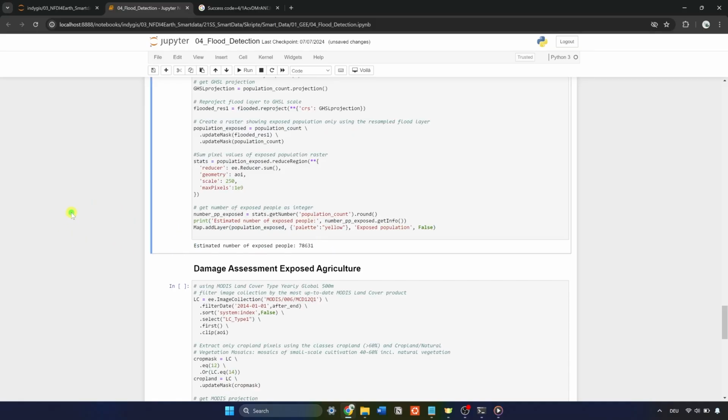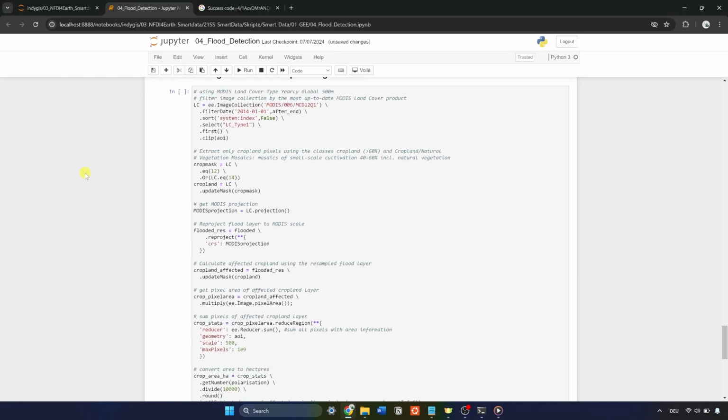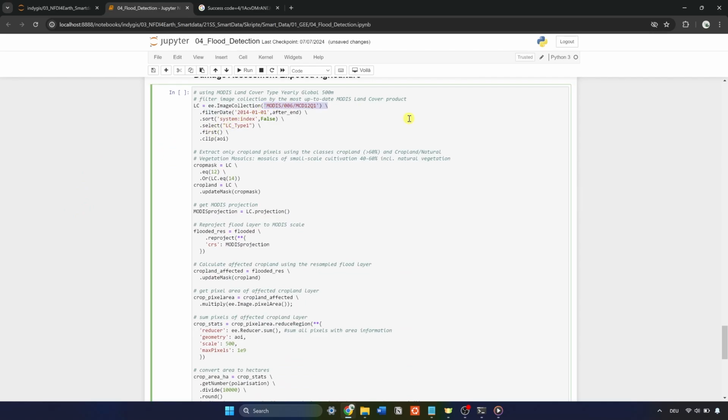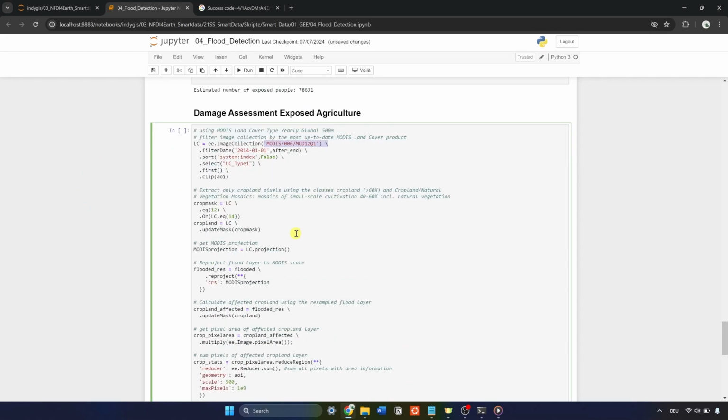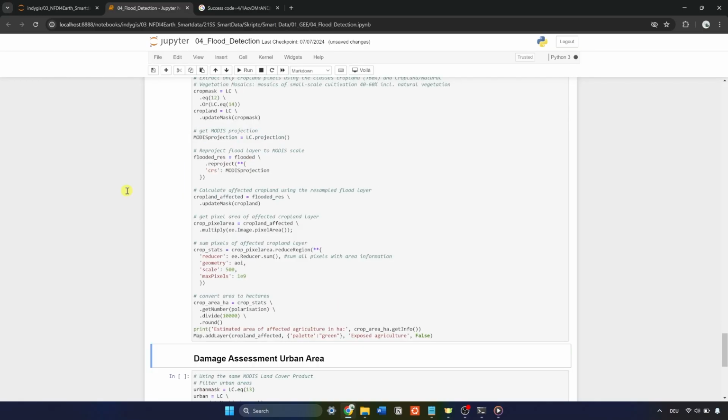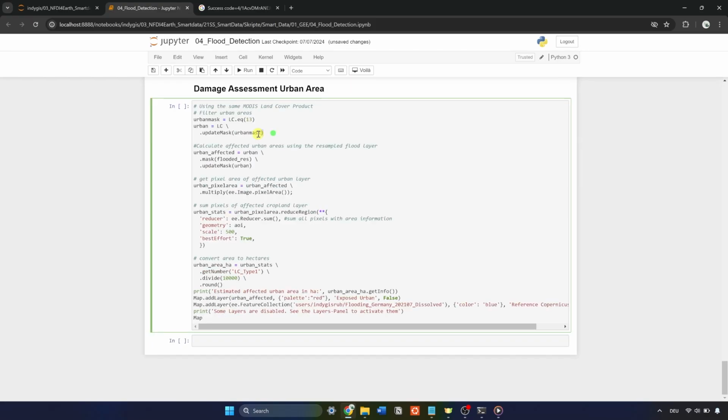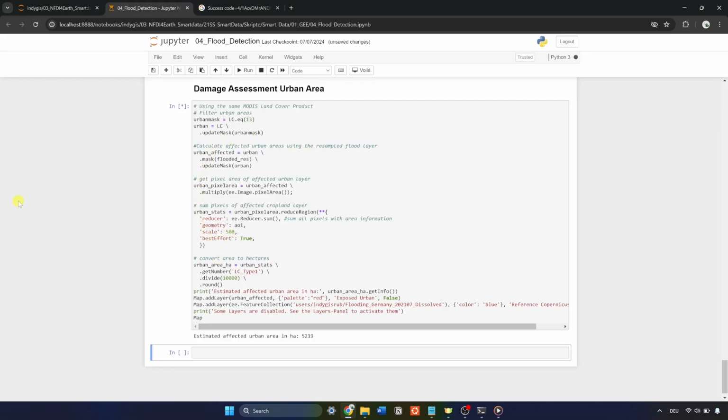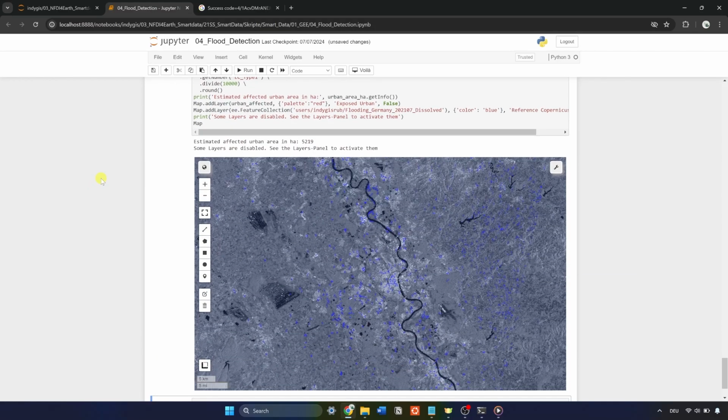Agriculture. The same goes for agriculture, only that the dataset for this assessment will be MODIS data to identify croplands and identify affected agricultural areas by flooding. Urban area. MODIS data also allows us to filter for urban areas. We will use LC again, but this time class 13 to identify urban areas, mask them, and calculate exposed areas.